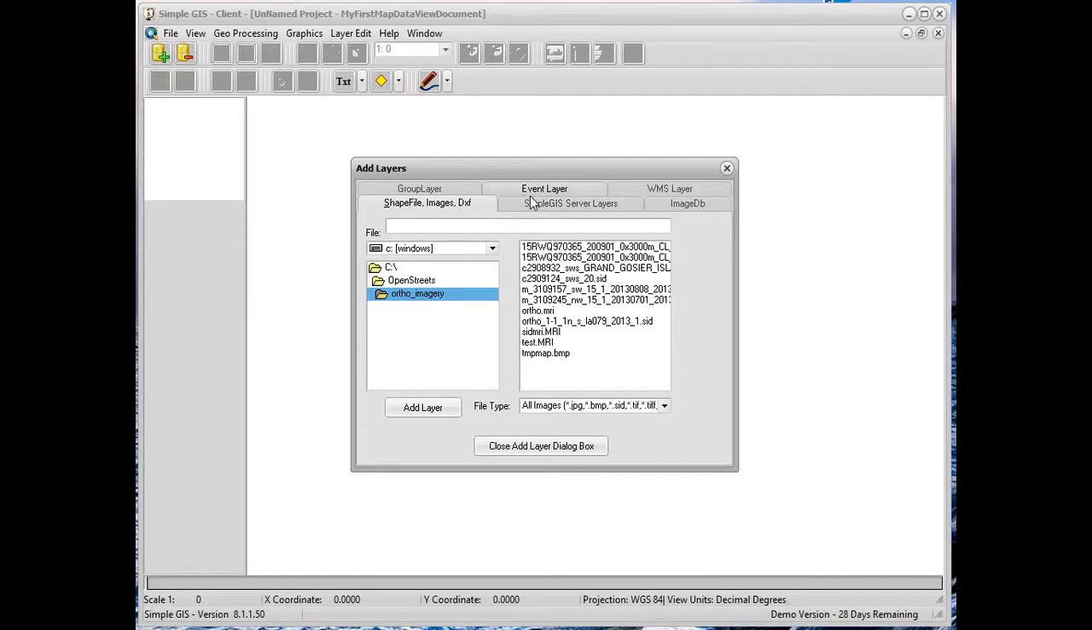Then we have Event Layers, which can be used to take tabular data that has an XY coordinate associated with it and add that data to your map, such as spreadsheet data, and we'll cover that a little bit later on. And then finally we have WMS layers, or Web Map Service layers, which is simply imagery data that is served across the internet and allows us to add that to the map.